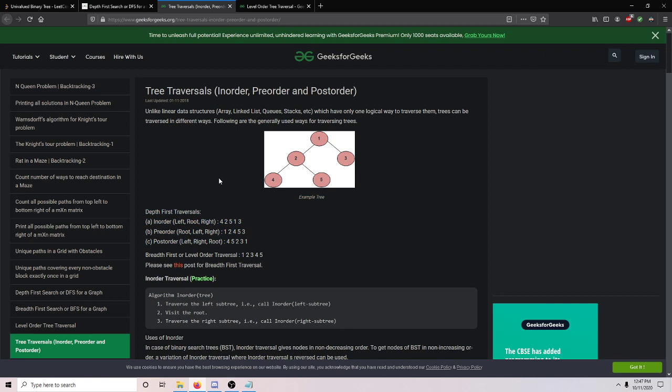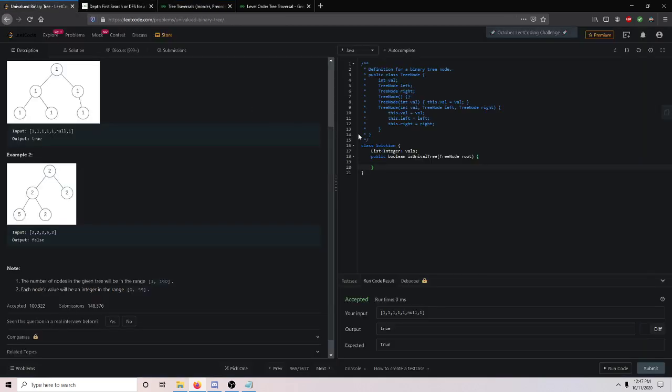I will do a video, like I said, on level order tree traversal, which is the breadth first search algorithm, when I can. So stay tuned for that. But we're going to go ahead and apply the depth first algorithm here, and we're going to do the pre-order traversal, which is root, left, right.